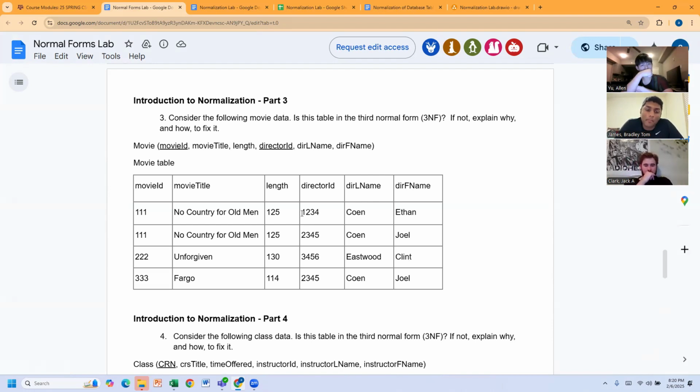So we might have to fix that. How do we do it? We can swap it so director ID points to movie ID as a foreign key. Actually, that's a good point. We'd have to have two separate tables for movie and for director. So we just have two tables, one for director and one for movie. And then that should be it, right?